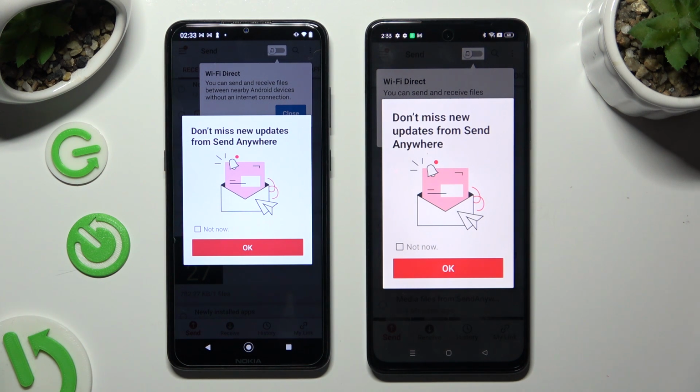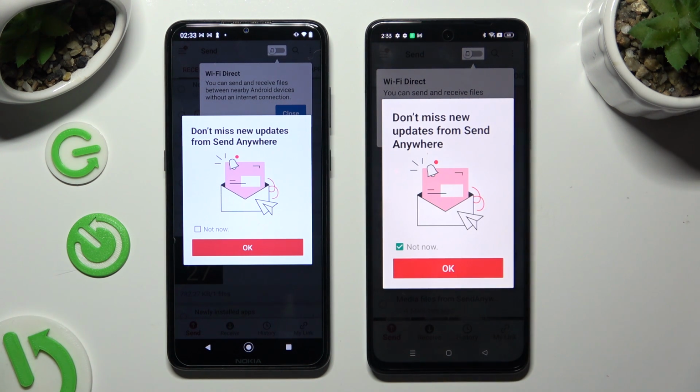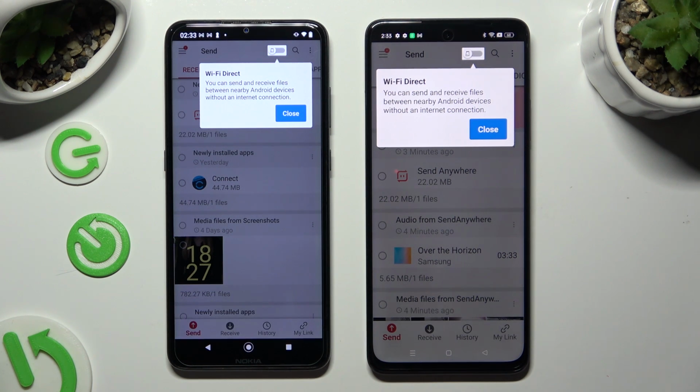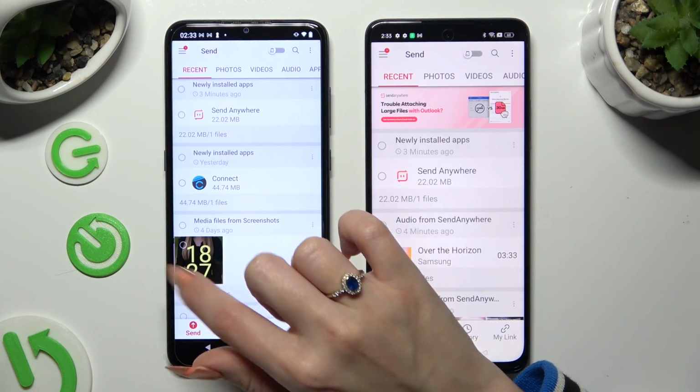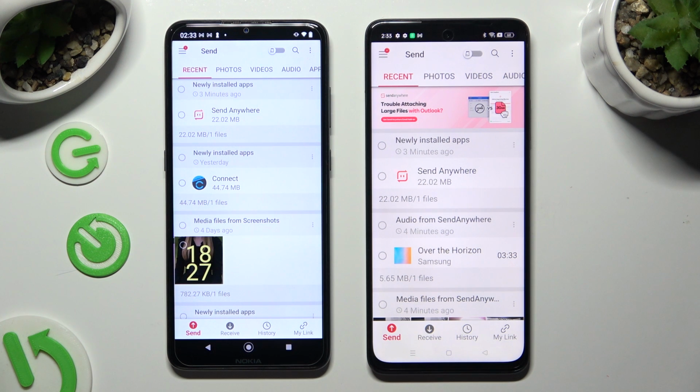In this window though, about new updates, you can select Not Now if you want to. Then to close it, hit OK. Finally, click on Close in the white pop-up at the top and select Send at the bottom left corner of an Android. When you're ready, click on Receive right next to Send at the bottom of Realme.